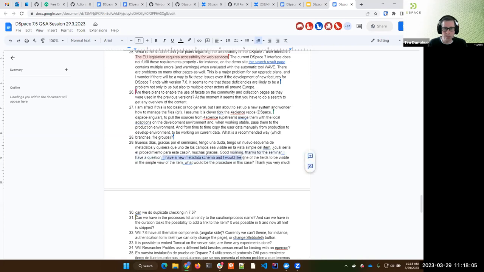I have a new metadata schema. I'd like one of those fields to be visible in the simple item view. In DSpace 7, for the simple item view, you would have to modify the simple item view page in your theme or in the main code. It's usually easier to do this at the theme level, but you can customize which fields are visible in the HTML template for that page.